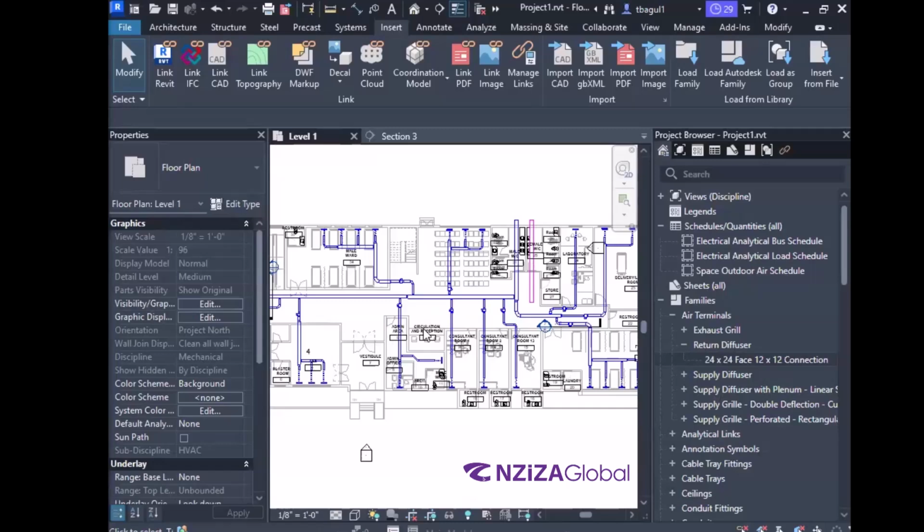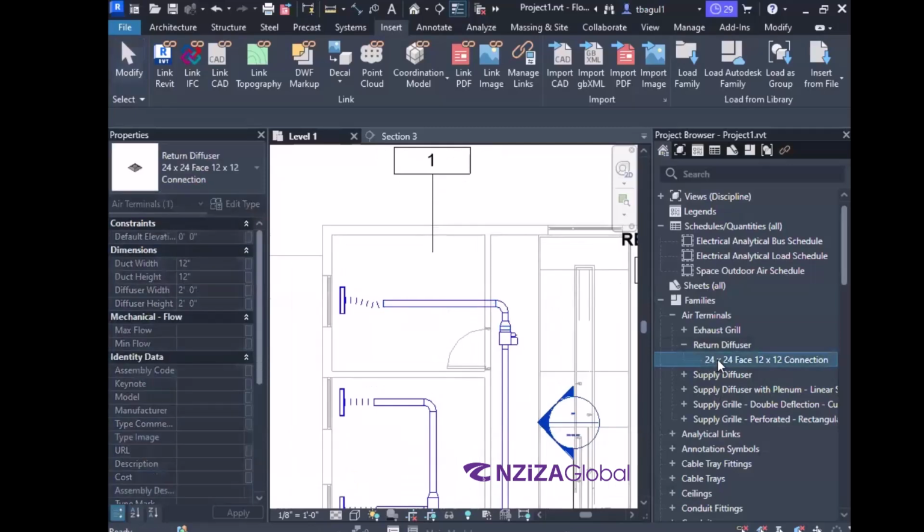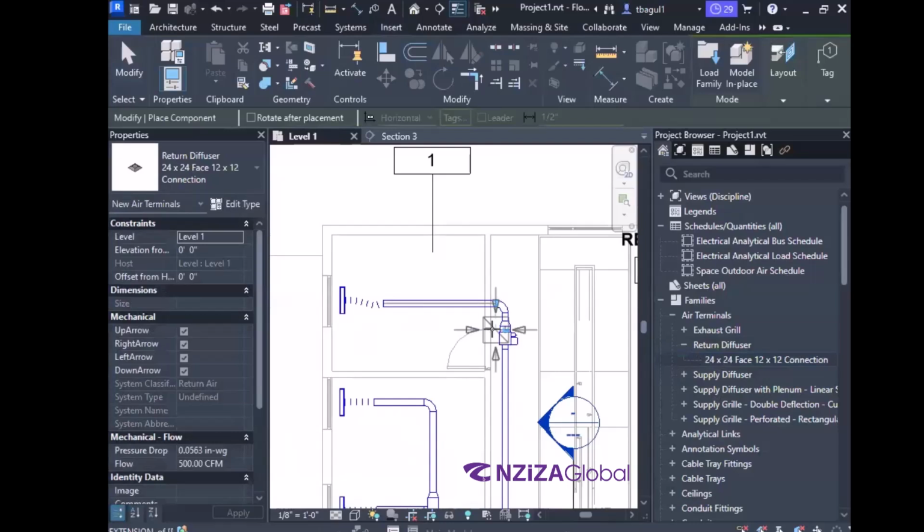Okay. So now, let's go back over here since we are talking about the patient room. Let's use this particular return air diffuser. Click, drag, and move it over here. Click, drag, move it over.